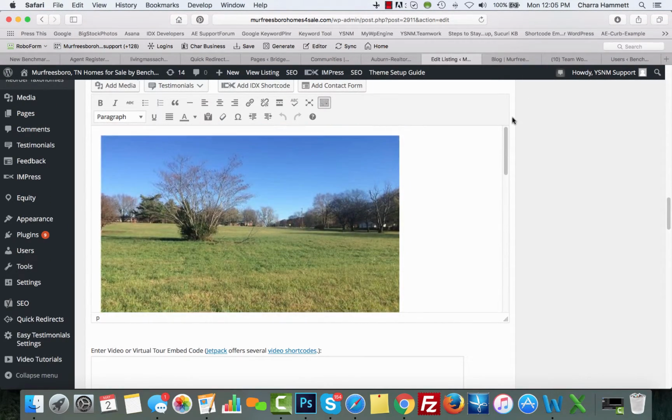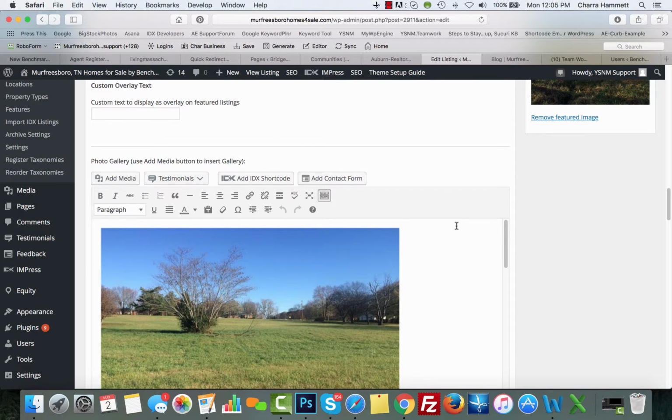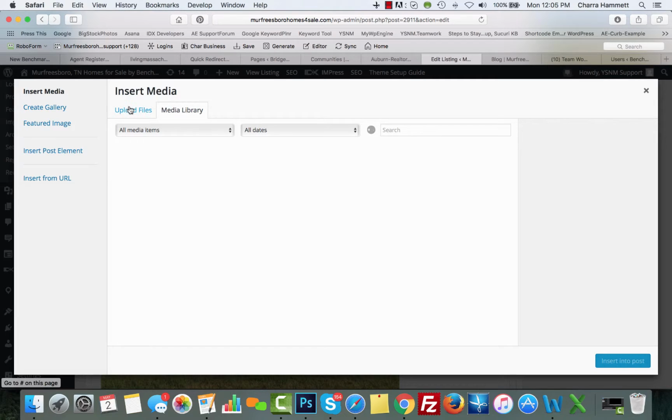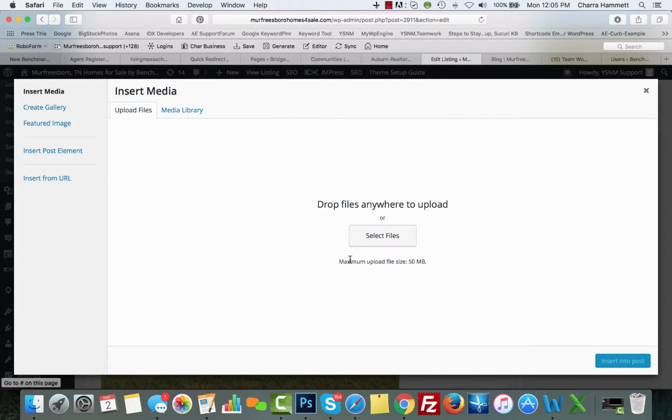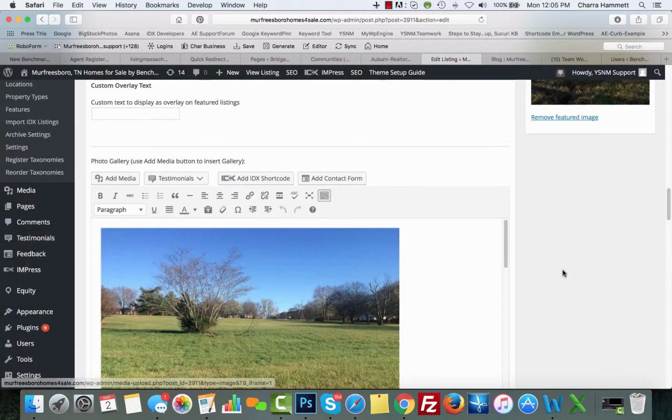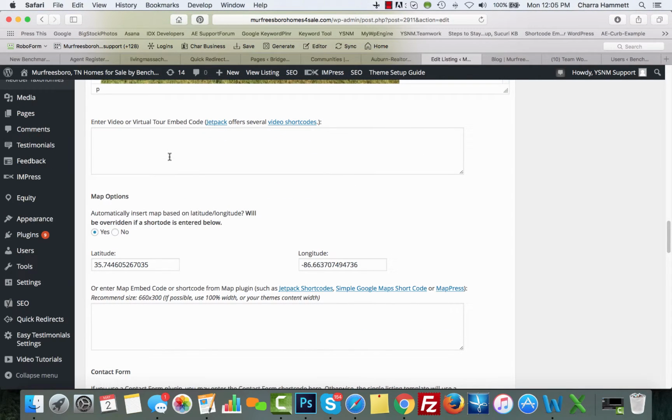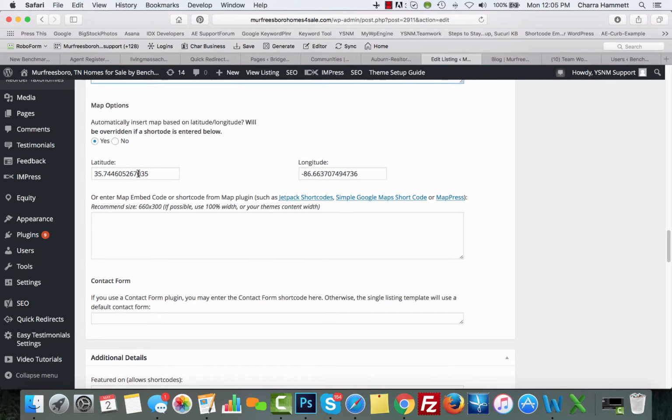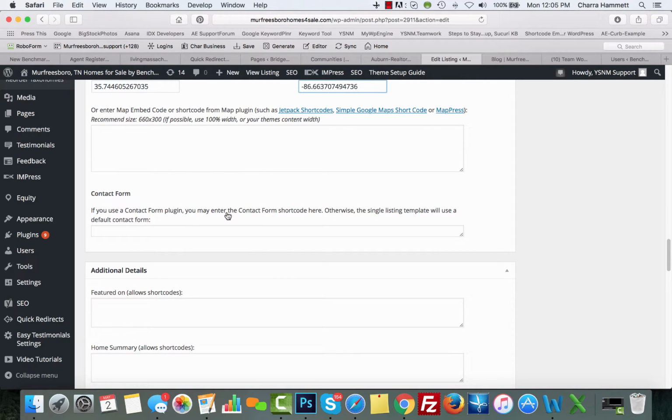It's already imported the photos automatically, but if you wanted to add more, you could click Add Media and then Upload Files, and then select any more files that you want and add them in here. Down below, if you have a virtual tour, you can add the code right in here. You should automatically have the latitude and longitude set, so that gets pulled from the MLS, but if you want, you can add a Google Map instead.